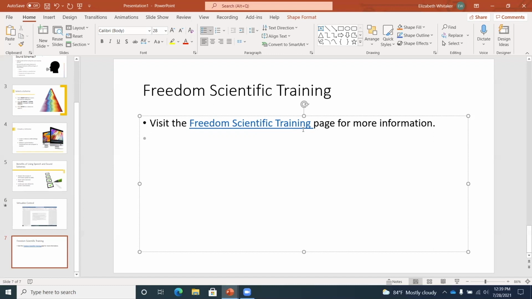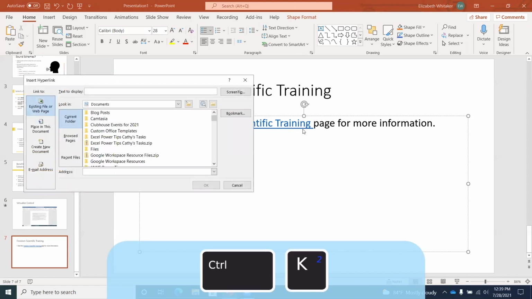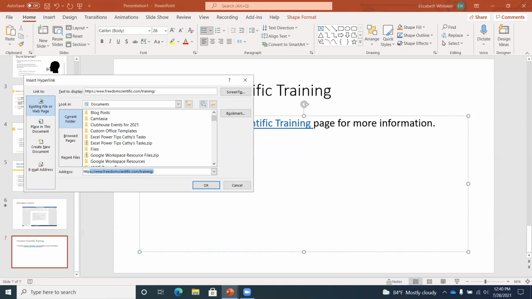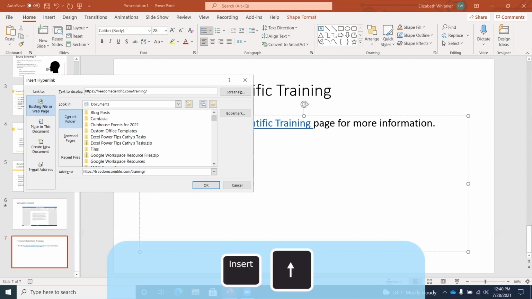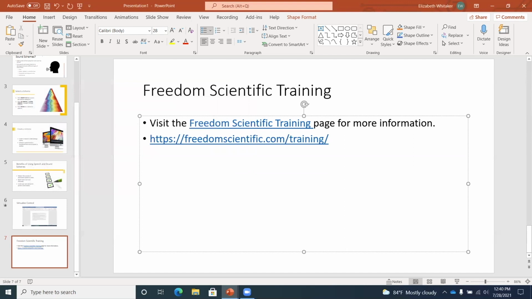I'm going to do that by pressing Control K. Insert Hyperlink dialog. And here I'll just type the URL once again. Freedom Scientific. Training. And I'll press Insert up arrow to verify. Address, edit combo, https://freedomscientific.com/training/. And we don't want to link it to any text, so I'll just press Enter. Freedom Scientific Training slide.